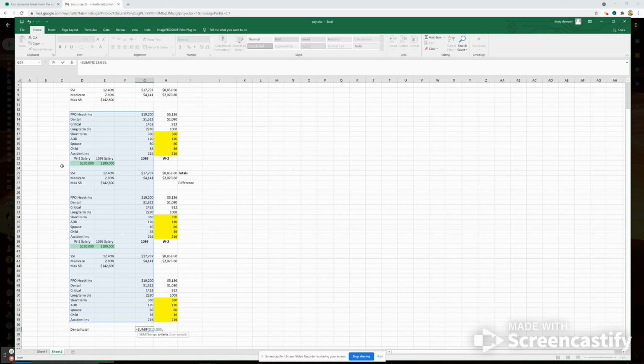The criteria that I want is dental. So I just click just one box, then comma again. That moves it to sum range. The sum range that I want is from here to here. Then I hit enter, and that's the total for every one of these that says dental.